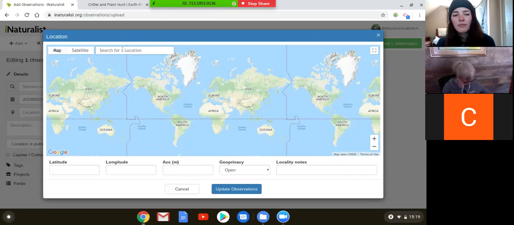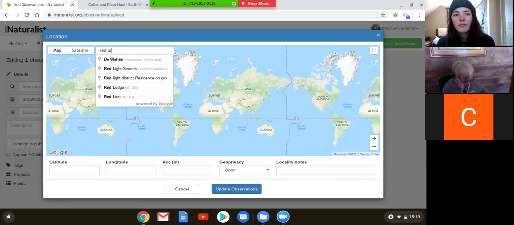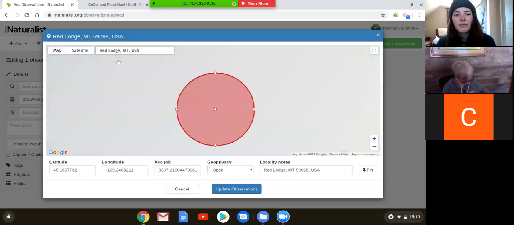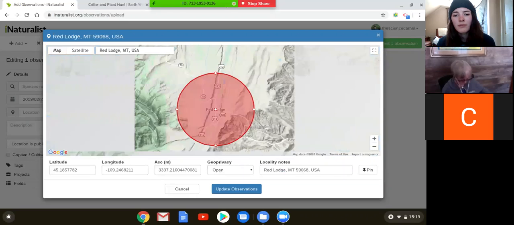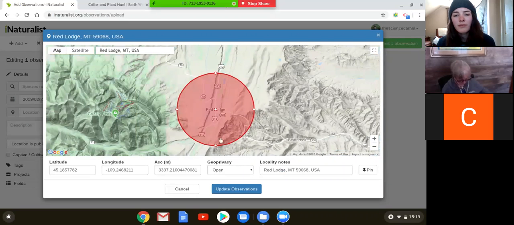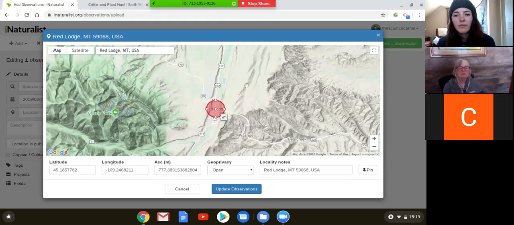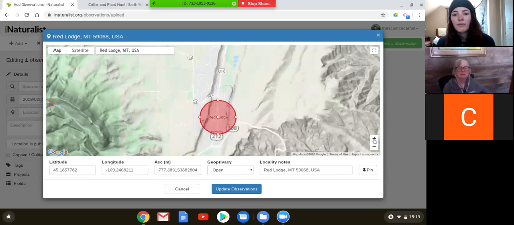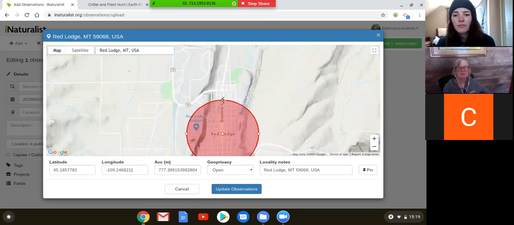I did add Red Lodge, Montana into iNaturalist, so I just kind of created a shapefile. I added Red Lodge, and then you can drag this, make it bigger or smaller depending on where you want it to go. I know I took that at the wildlife sanctuary, and I'm going to keep it pretty generic, so I'm just going to drag it over.